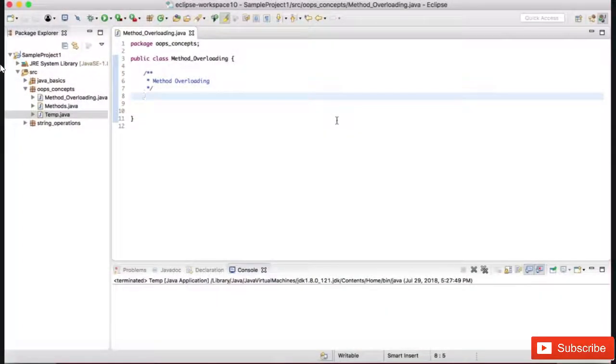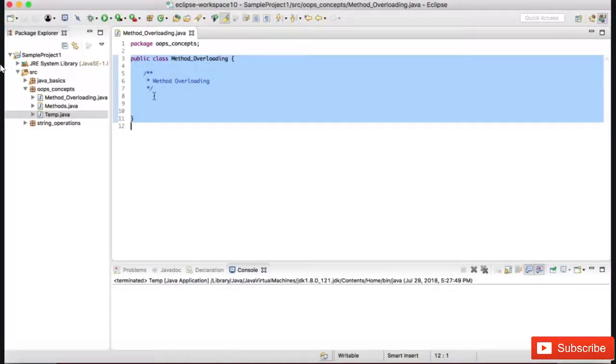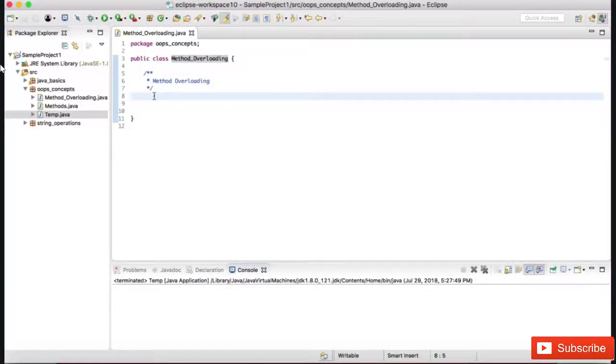So overloading says inside a class, say currently we are inside the method overloading class. You can give any name to the class, I'm just using method overloading as my class name. So inside a class you can have methods with the same name as long as they differ in terms of arguments, and there are some rules for that as well. So let us take an example.